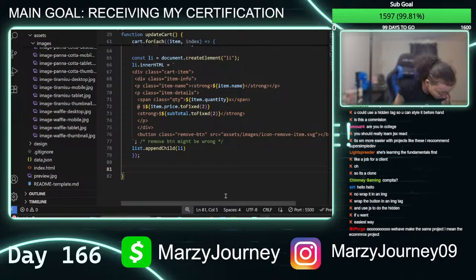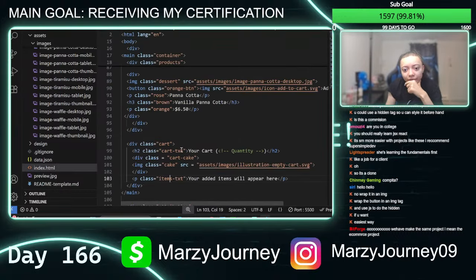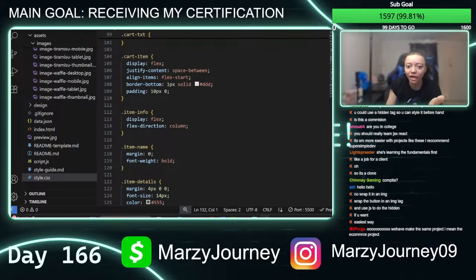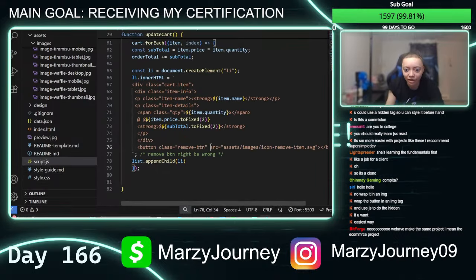You said, so it's a clone. You said, hello. Oh, you said no, wrap the button in an image tag. Oh yeah, you're right. It says, and use JS to do the hidden if you want, easiest way. Oh, okay. Also, then I did wrap it in an image. That was my fault. But that's why I'm saying, when I write stuff in HTML, that's always where I get confused. Writing stuff in HTML just throws me for a loop.